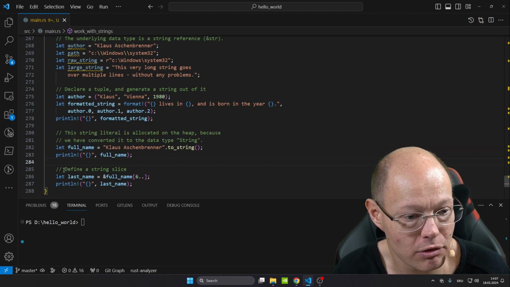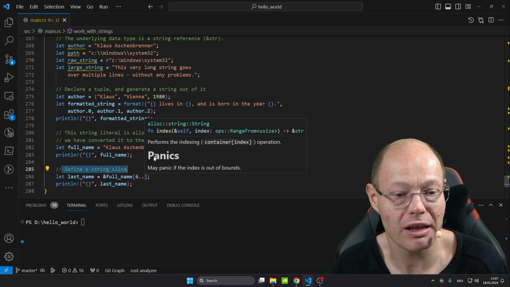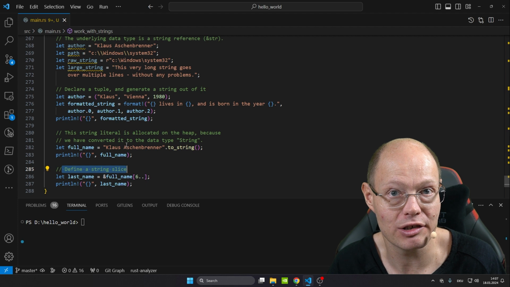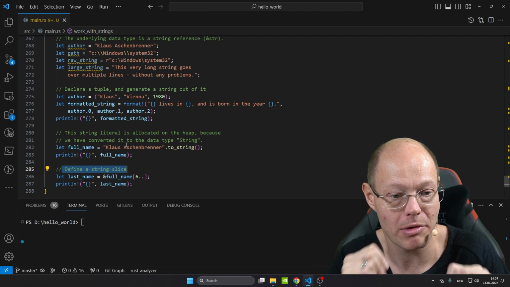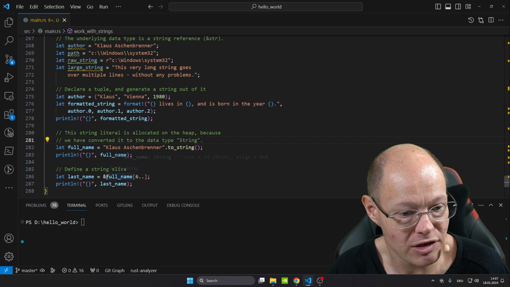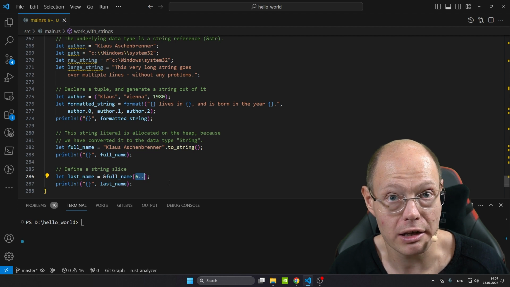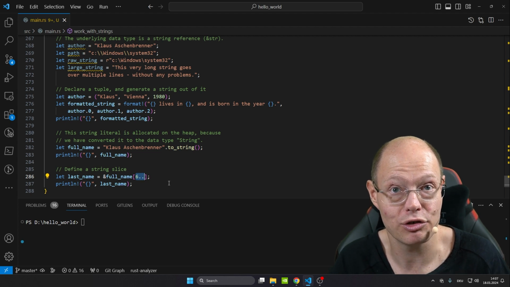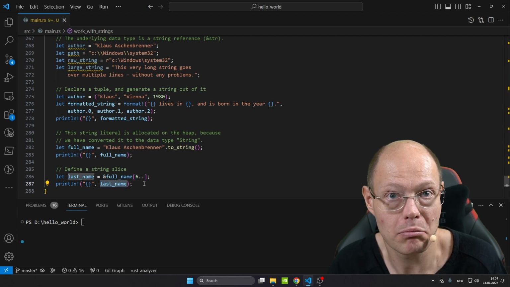You can also work with string slices. As you already know, with a slice you are able to extract some parts from an array or from a vector. And as you can see here, I'm taking a reference to that variable full name, and I'm extracting here the characters beginning with the position 6 up to the end, and that is just my last name.